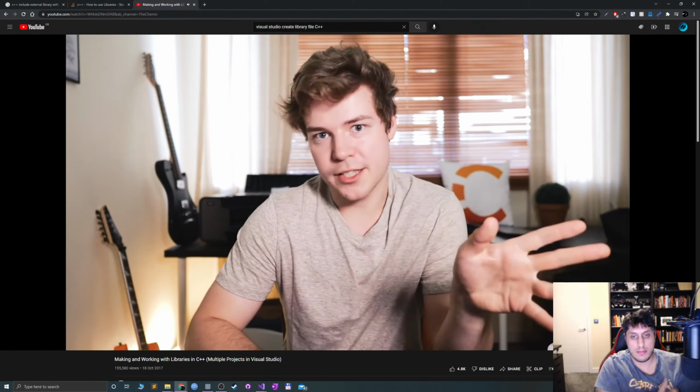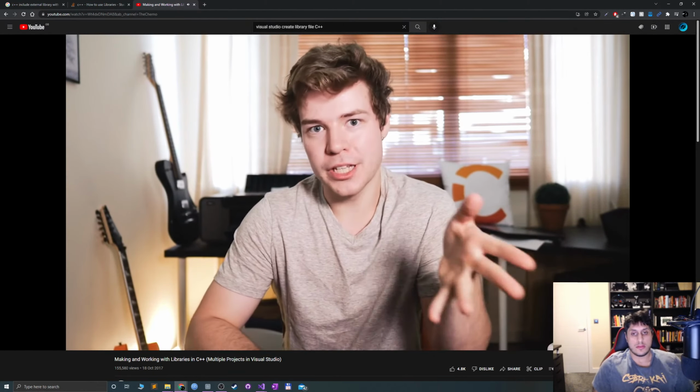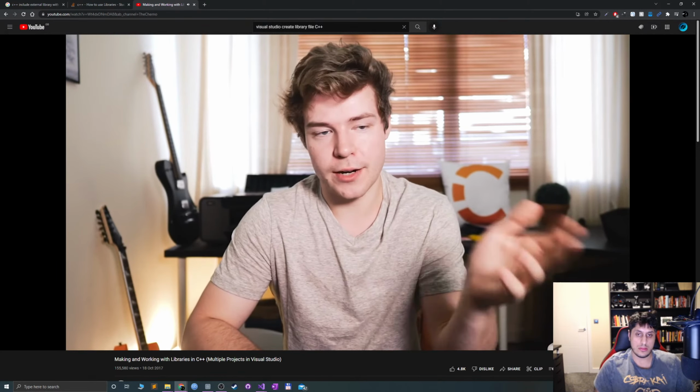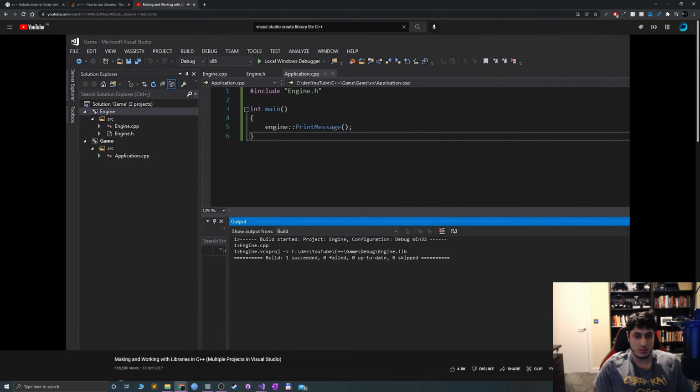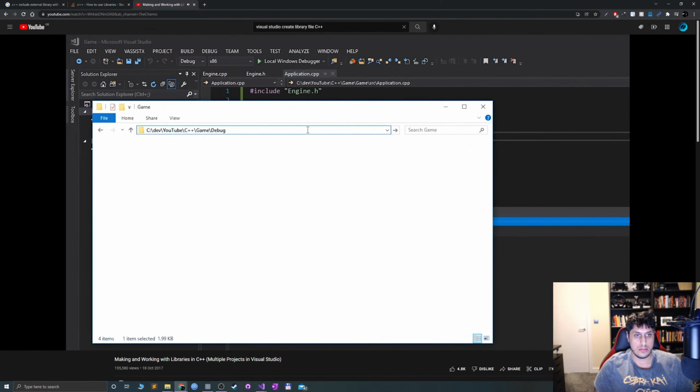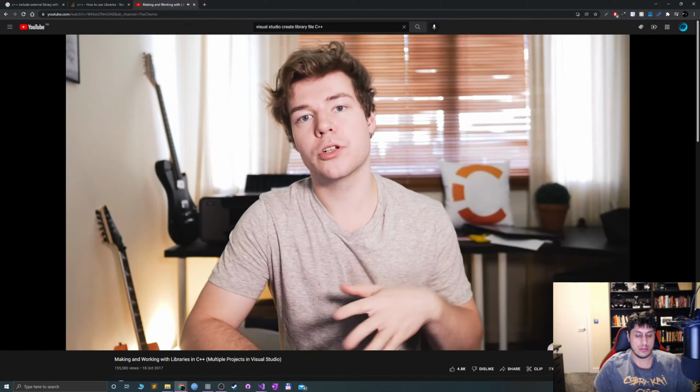Everything's working great, but our project isn't linking because we're not actually linking to the library. So there's a few ways that we can do that. First of all, you need to understand what happens to the library. If I right click on my engine and hit build, you can see that Visual Studio generates this lib file. And if we go to the path that it specifies over here, you can see we have this lib file. This is what we want to actually link against.